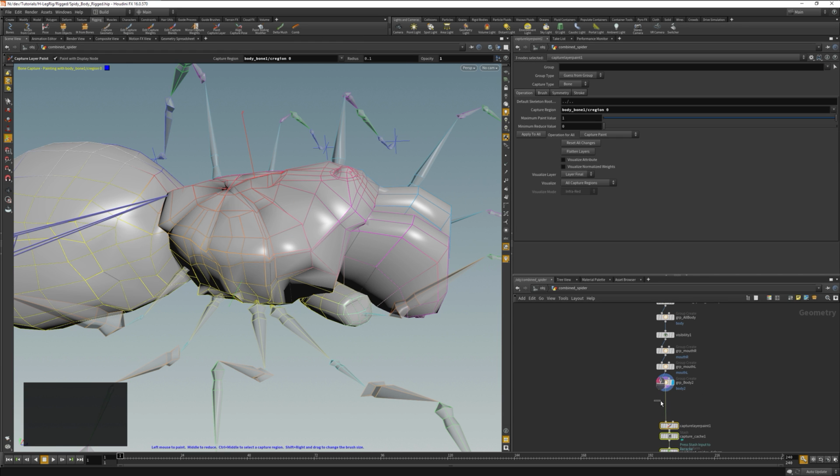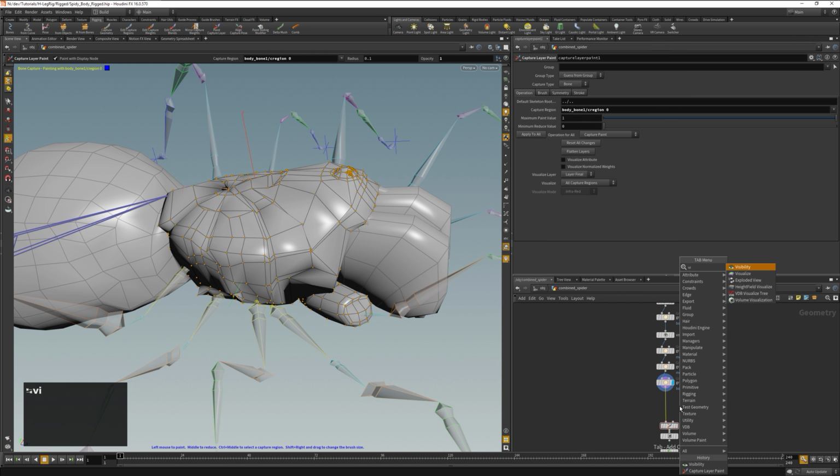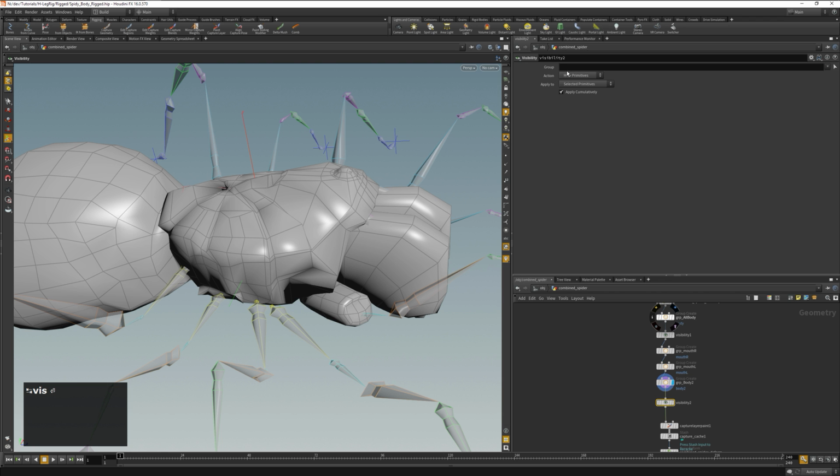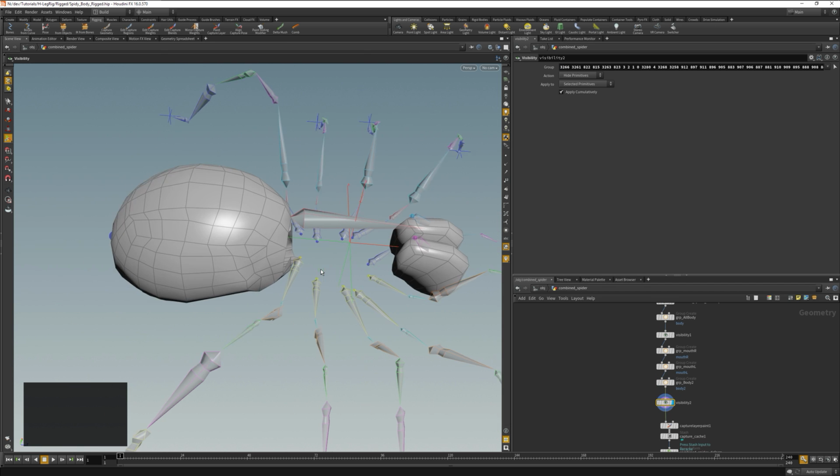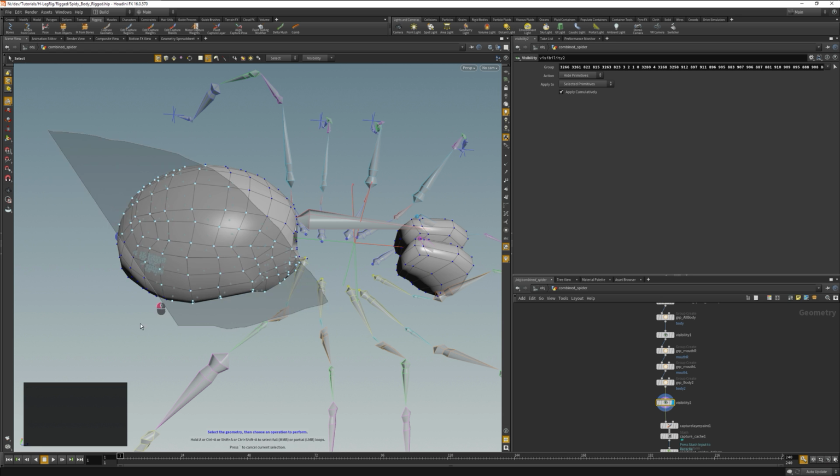Actually, there's another workflow that you can use, and that's again using the visibility node. You can make Houdini convert your point selection for body part 2 into a virtual primitive selection group, and simply hide that. And by that you get a perfect or accurate separation of the two body parts. Well, at least as accurate as the point selection drawing was.